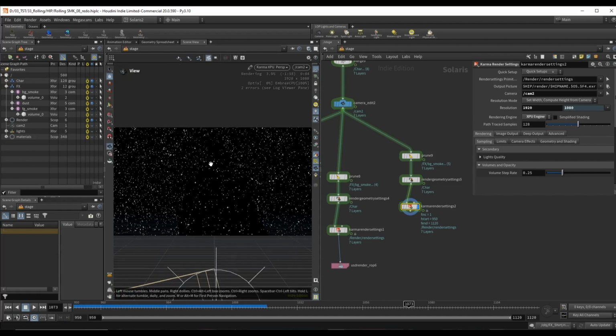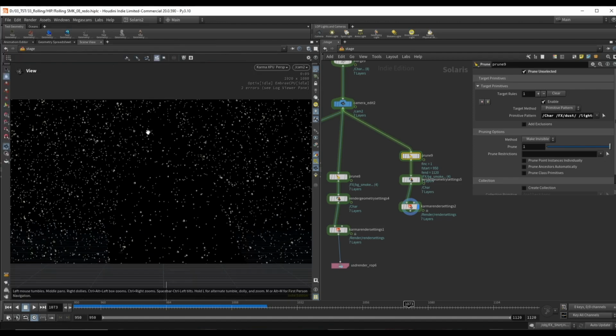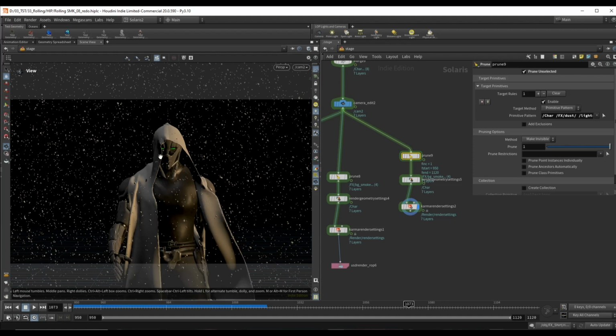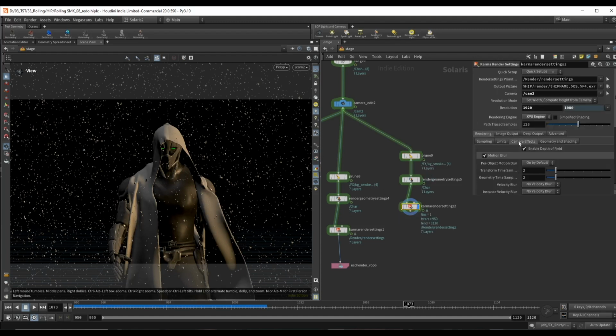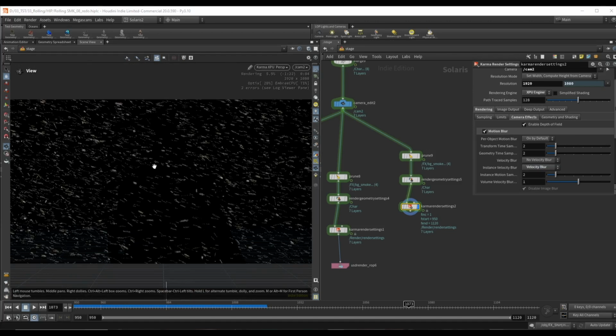Render engine, let's set this to XPU, and let's take a look at our default settings again. So press Shift R, and again we forgot to set up the lights. Let's bring in the lights as well. We don't really need any AOVs for this because it won't really give us that much of an advantage. We only need to make sure that this is using the correct camera settings. So let's go to the camera effects here, and for the motion blur, again, we will need to turn on this instance velocity blur. So I think this is all we need here, really. Let's preview the render, and this is it.